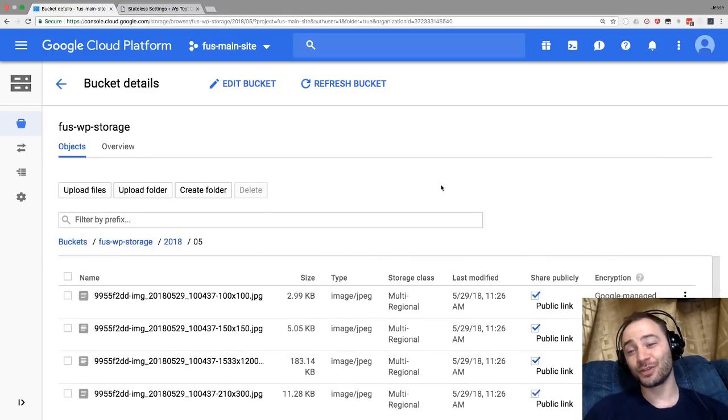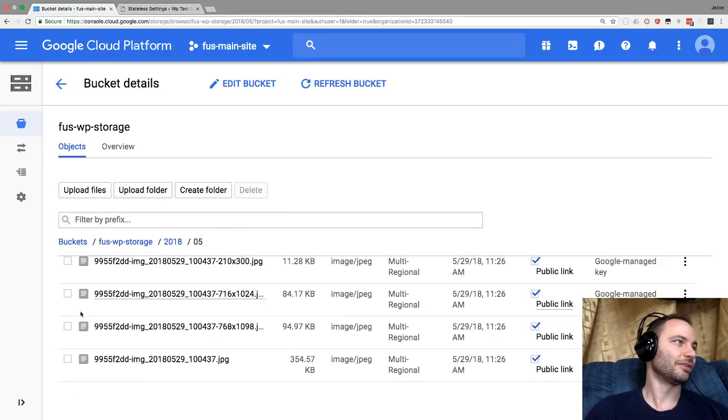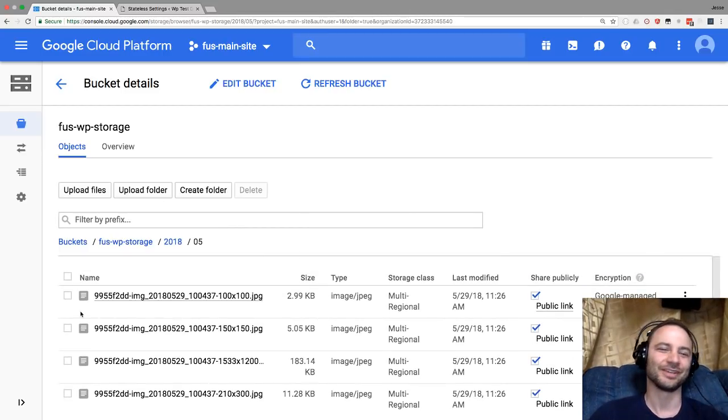I don't know. That's pretty cool to me. I don't know how cool it is if you've never worked with WordPress before, but I think it's cool enough that even if you've never worked with WordPress, as long as you've done something with websites before, you should probably be able to appreciate the awesomeness of that.